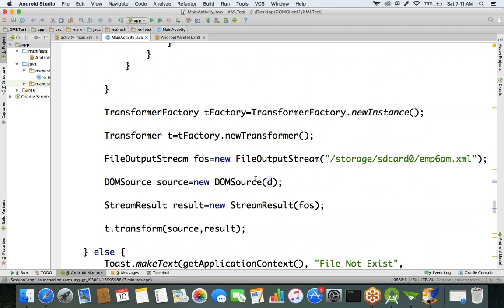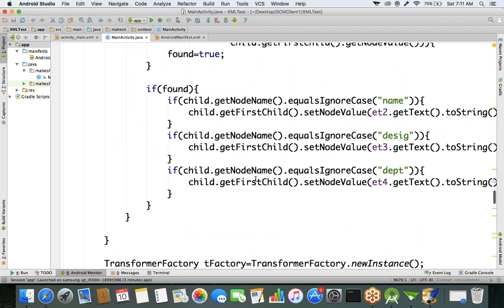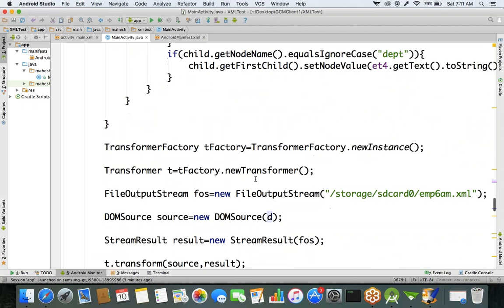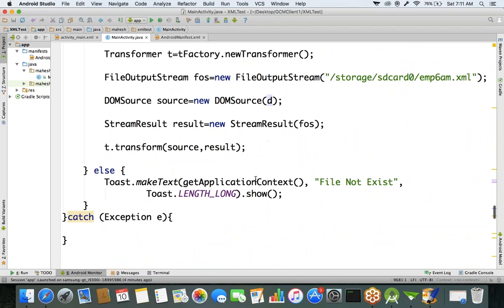Okay, got you. Meaning it will not directly update the XML file. We are performing the update operation on the document object, so that will not be reflected in the file. That's why we are recreating the file, so the updated data is written to the XML file. Okay. So this is how to perform the CRUD operations on the XML file using DOM parser.